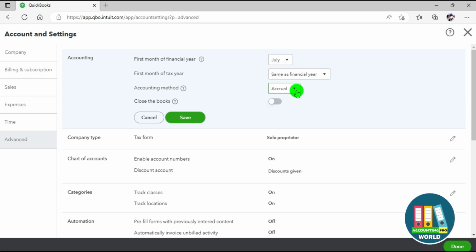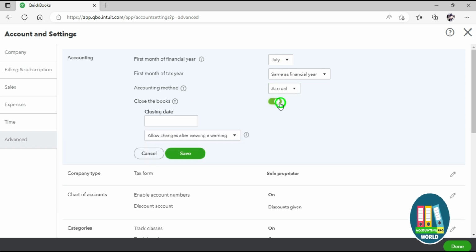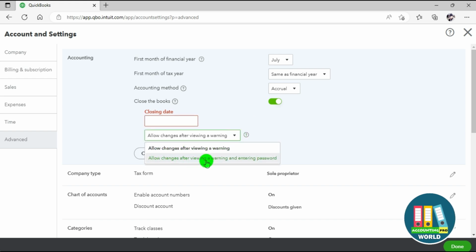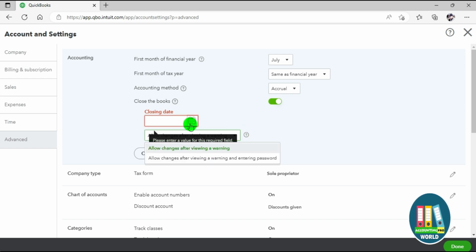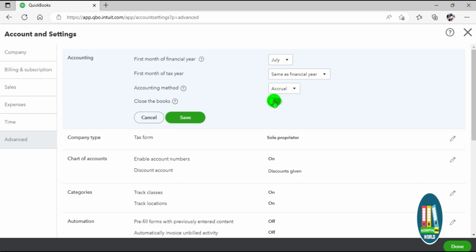The last option is close the books. Close the books means that if you want to lock your books at your closing date, nobody can edit or modify transactions once you close the period by providing a password on the closing period. Save. And the next setting is company type. My company type is sole proprietor, and the next setting is chart of accounts. It is asking me to enable account numbers. Yes, I want to use the account codes. And it is asking about a discount account. Yes, I want to also use a discount account as well.